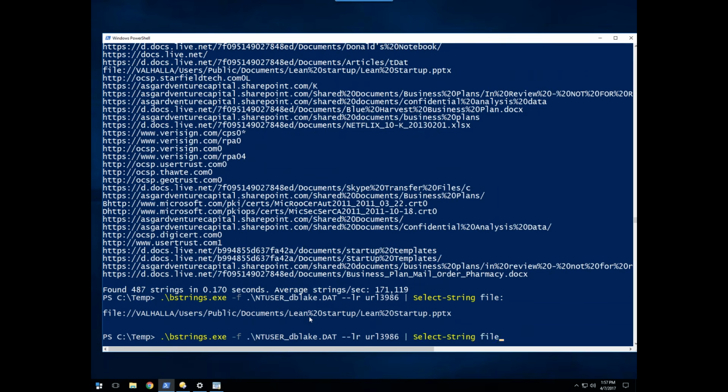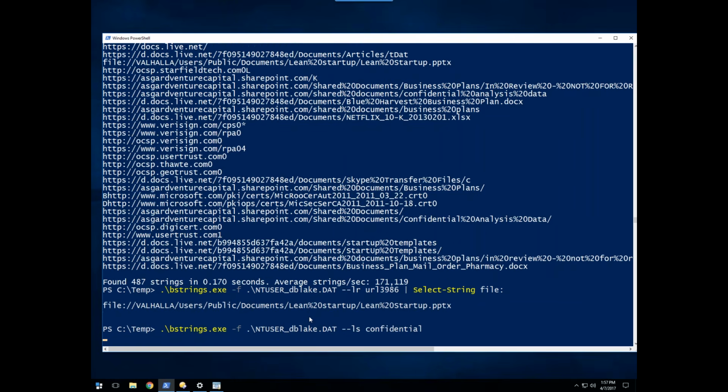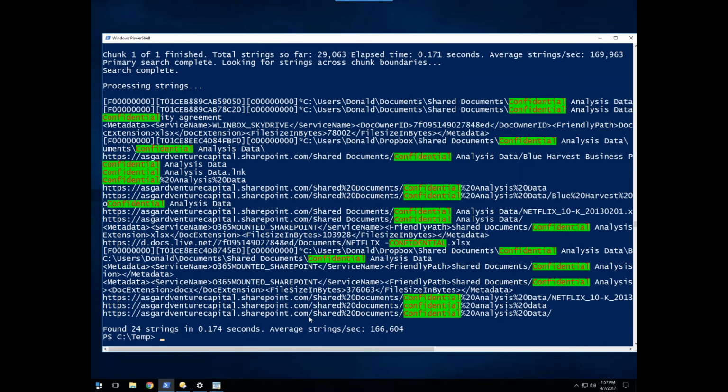So it's pretty cool. The last thing I want to show you is if I just do a string search for confidential, of course you're going to get the strings out, but notice that there's only 24 hits. So one thing that bstrings does that other tools don't is it deduplicates. If you find the same string 800 times, I'm not going to show it to you 800 times because why? Then you just go dedupe it anyway. I've just caused you more work.